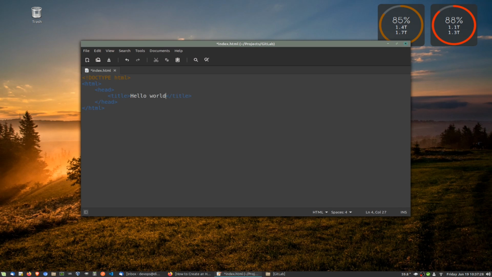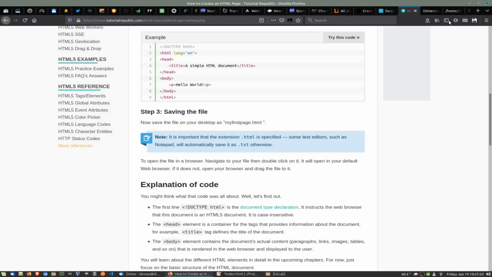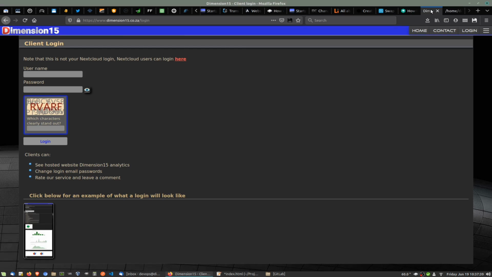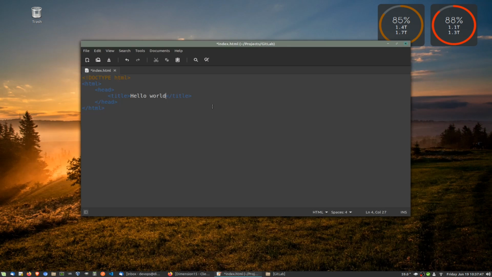Now what the title will do is appear on the top of your website. If we go here, you see where it says Mozilla Firefox. If we go to another page like here, it says dimension 15, for instance. So this is the title of your web page. We're going to just say it's Hello World.